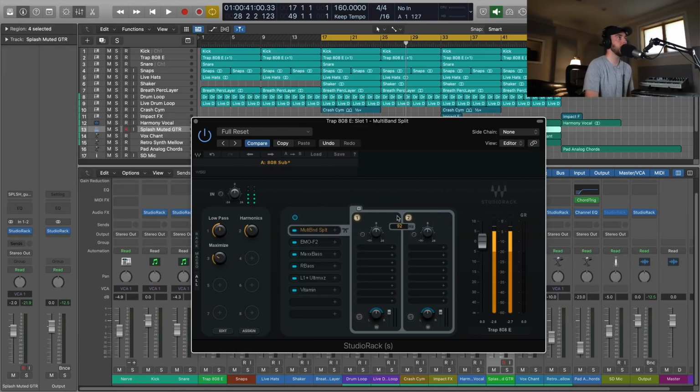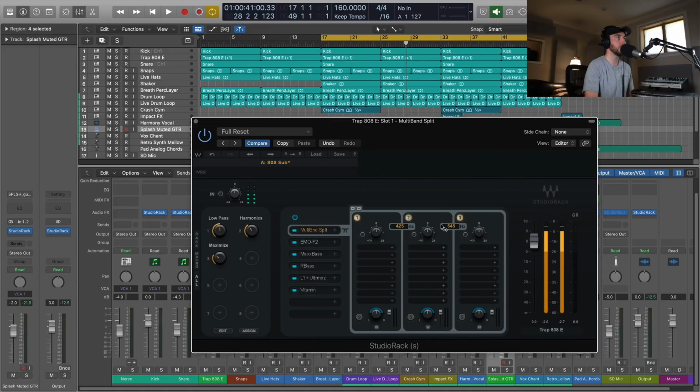So for instance, with the 808, let's just say we wanted to split the processing from, like, 200 down, like we do in a lot of the videos, and we process the mids. Maybe we wanted to add distortion. So I can do that. I can set the crossover here, and we could add more bands if we want to. But let's just say that we wanted to leave the low subs alone, and then we wanted to process this mid with some distortion.